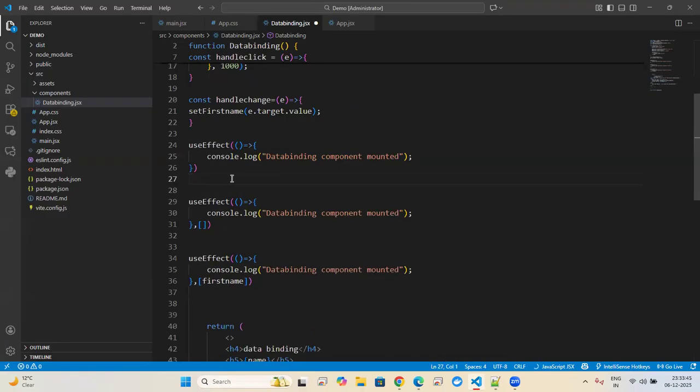Okay, on here we have no array, and this will always be called. This will call only one time, and this will be called when the first name text box is affected. So I change the name on here.